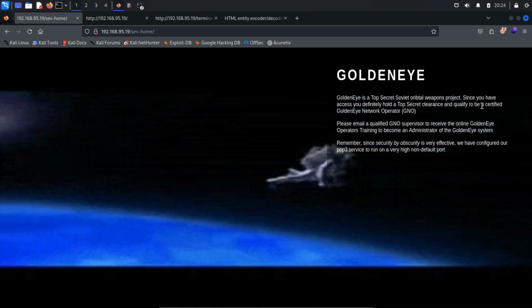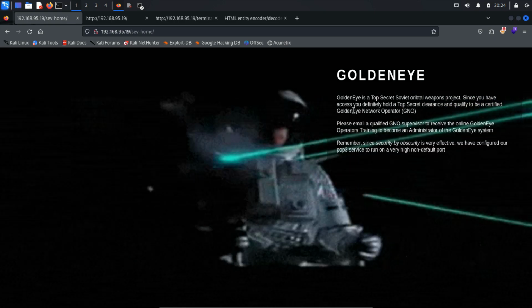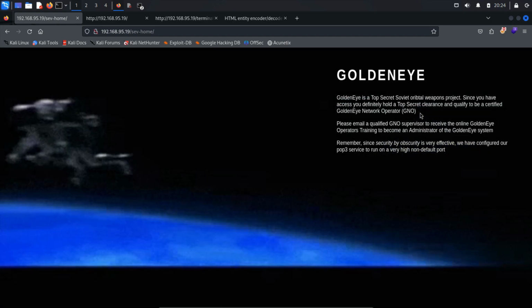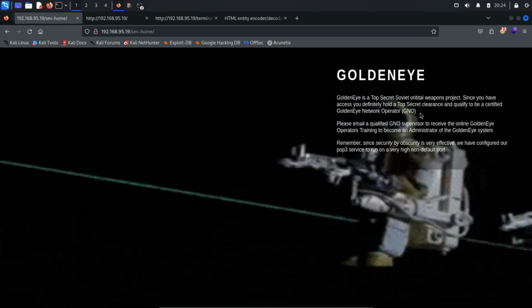Upon accessing, it shows the description of GoldenEYE. GoldenEYE is a top-secret Soviet orbital weapons project. Since you have access, you definitely hold top-secret clearance and qualify to be a certified GoldenEYE network operator, GNO. Please email a qualified GNO supervisor to receive the online GoldenEYE operators training to become an administrator of the GoldenEYE system.